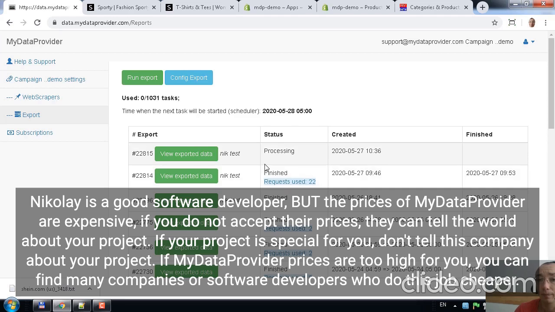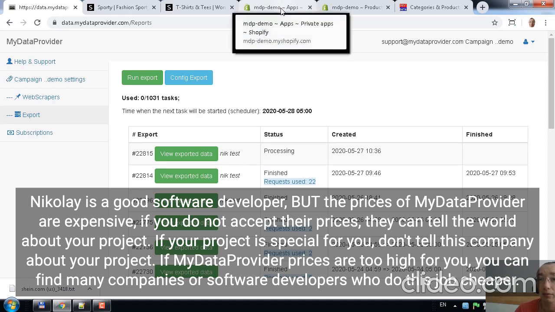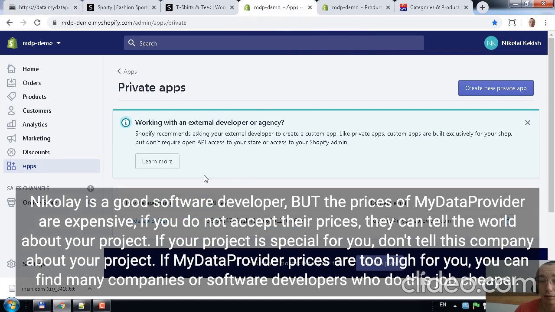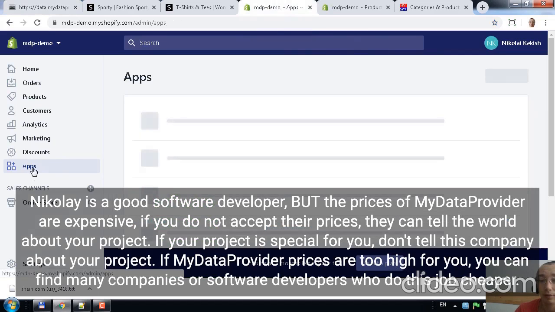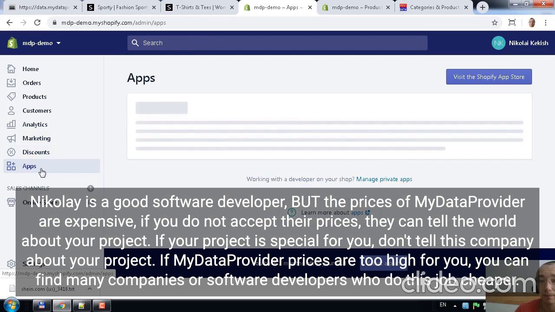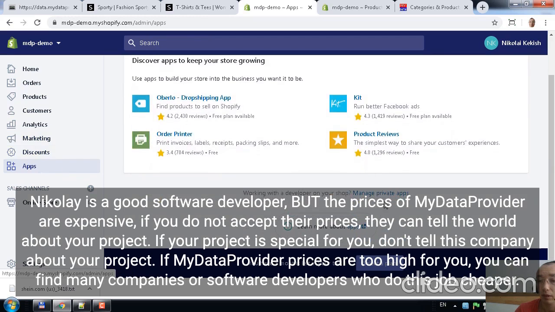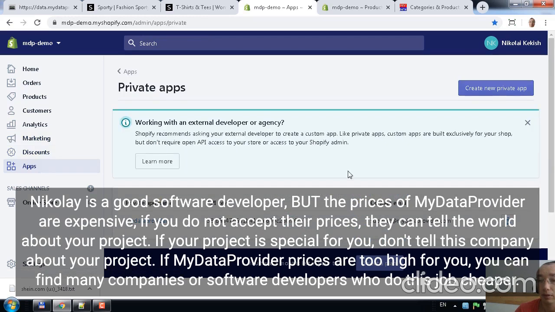Okay, let's go ahead. How to connect the web scraper with Shopify. Firstly, you have your Shopify store. Under the store, you have to go to apps. Under apps, you have to go to manage private apps. And here you have to click on create new private app.